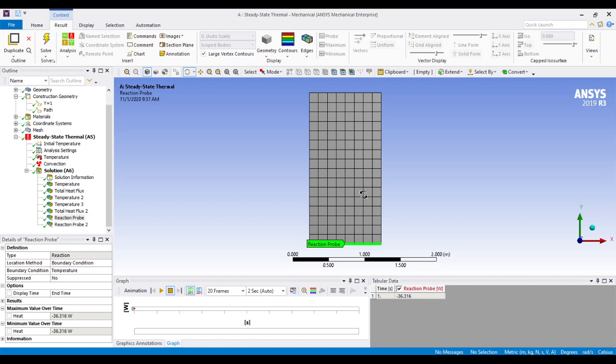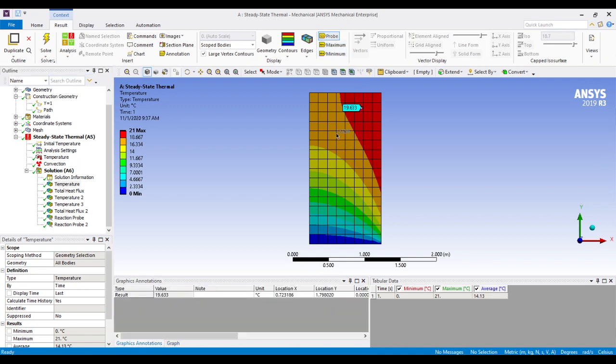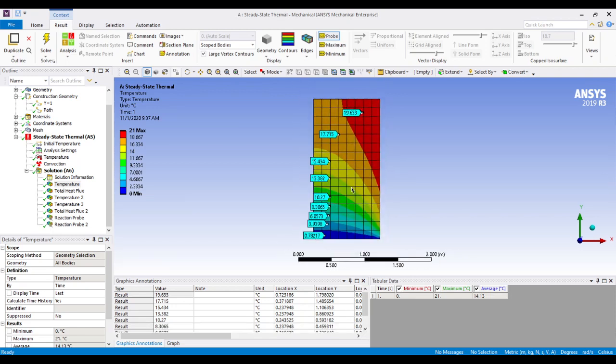Okay, so in this way we can work with Ansys, and one more parameter that we can use is probes to determine the temperature at different points inside the temperature distribution. So this shows us the temperature inside the temperature distribution. Also we can see the maximum and minimum temperature, which are at these edges respectively. So here minimum is 0 and maximum is 21. You can also see this in this chart. So in this way we can work with Ansys.